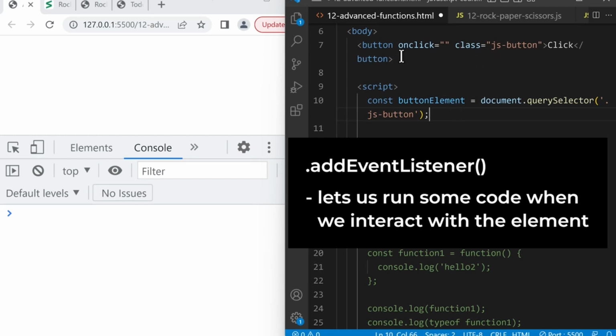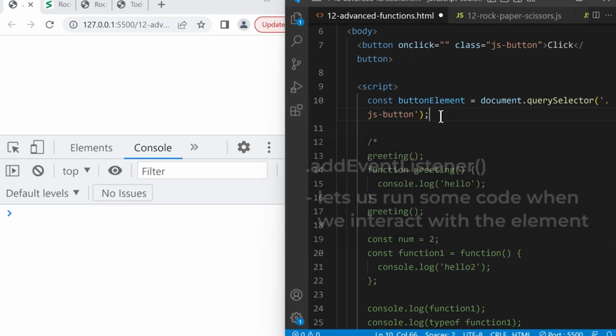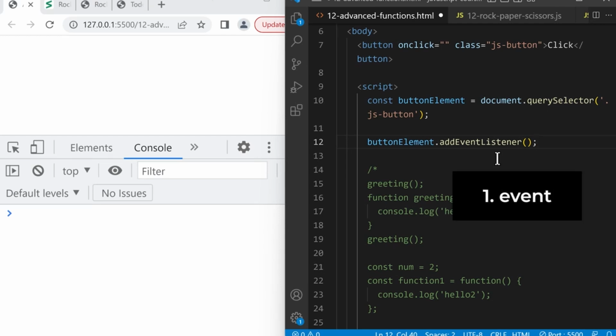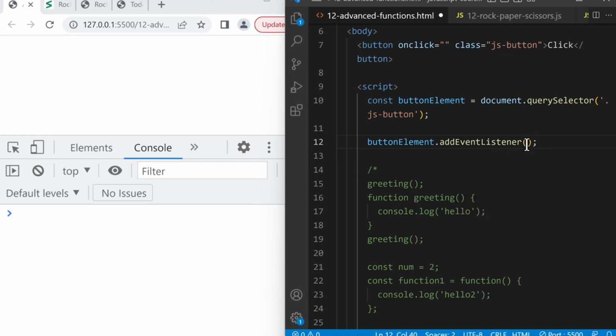So it sort of does the same thing as onClick. So at the bottom, let's type button element dot addEventListener and brackets. addEventListener has two parameters. The first parameter is the event, or what type of interaction we want to listen for. So between these brackets, let's type the string 'click'. So this will run some code when we click the button.